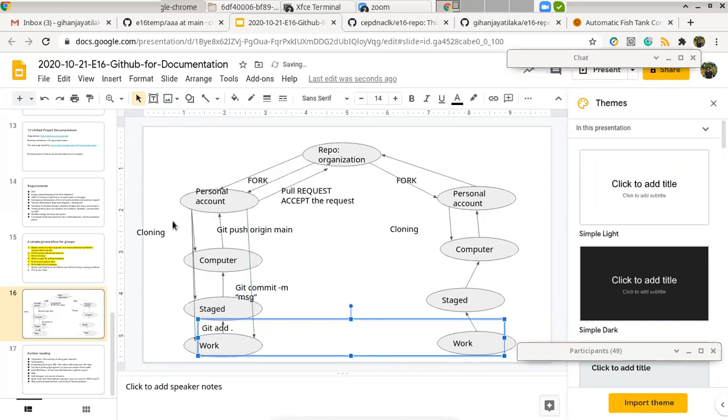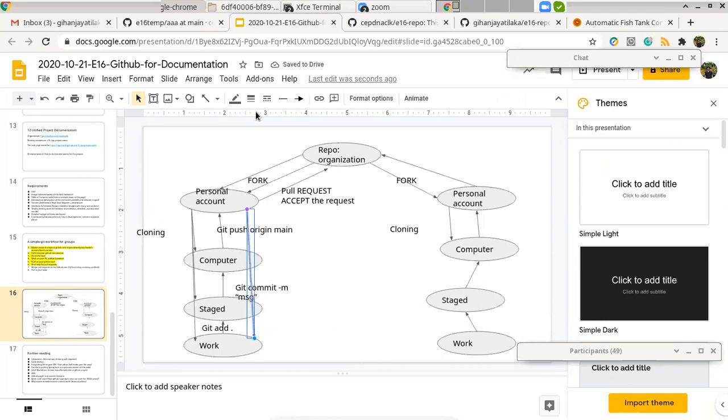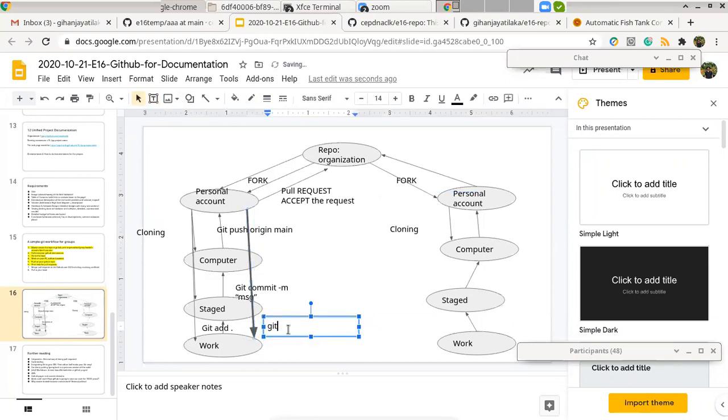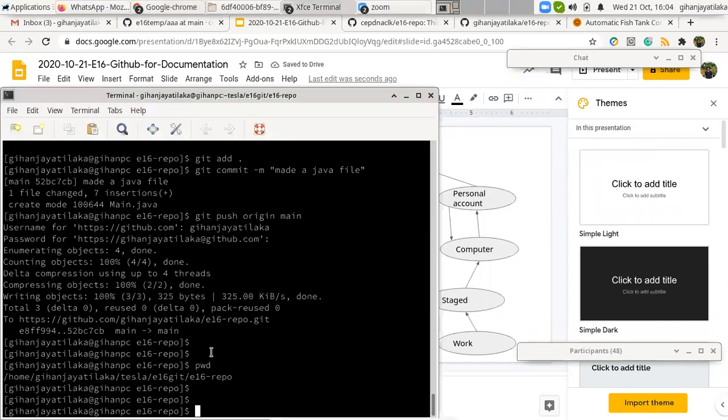This is done by the command git pull origin name. So I'm going to do that.